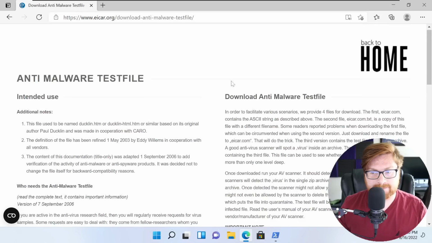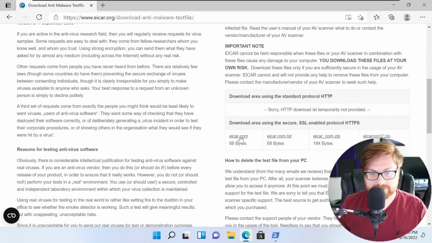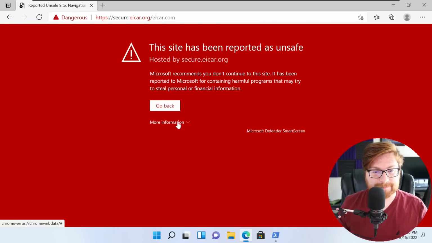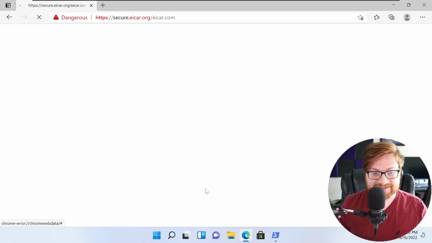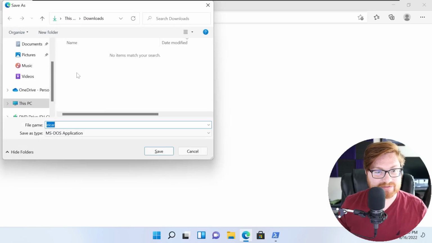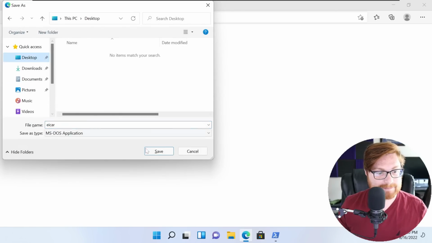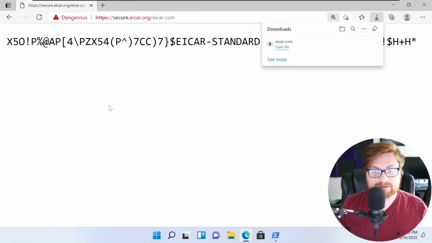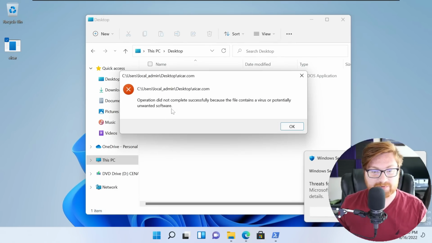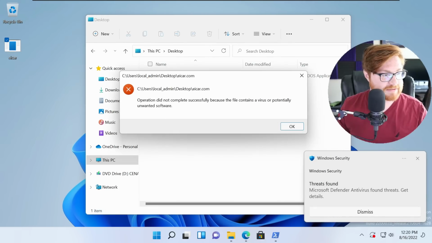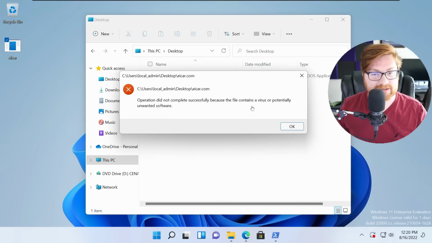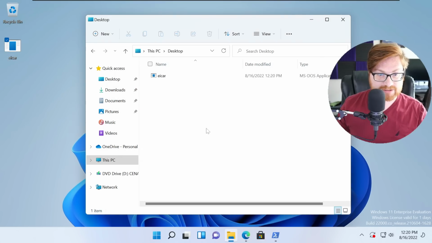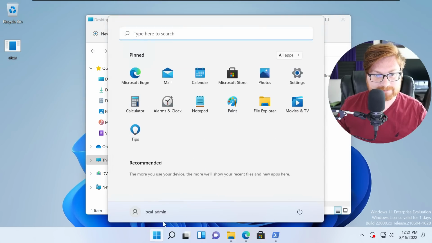Here we go. All right, let's scroll down on EICAR.org. Go ahead and download this eicar.com. Yep, I know Edge isn't going to want to play with it. That's A-okay. Let's go ahead and save this file. I'll slap it on my desktop. There we go. If I try to open it, oh, operation did not complete successfully because it contains a virus or potentially unwanted software. You can see Defender was like, nope, not going to let that happen. And if I refresh yet again, I believe that should be nerfed and killed and eaten by Defender soon enough.